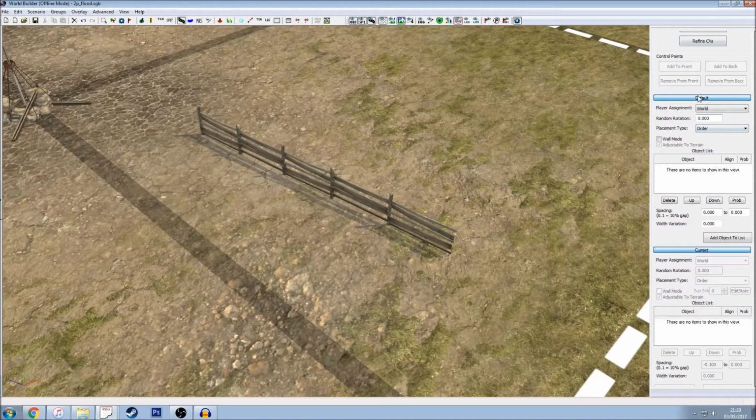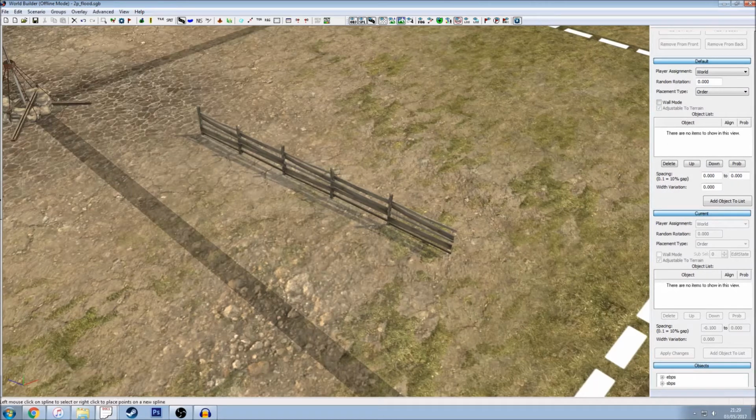As you're scrolling down, you'll come across two windows, default and current. Default is where you will be adding your new items, whereas current will only show information when you click on a spline that actually has objects in it. So current is for editing splines you've already placed, and default is for creating new ones.